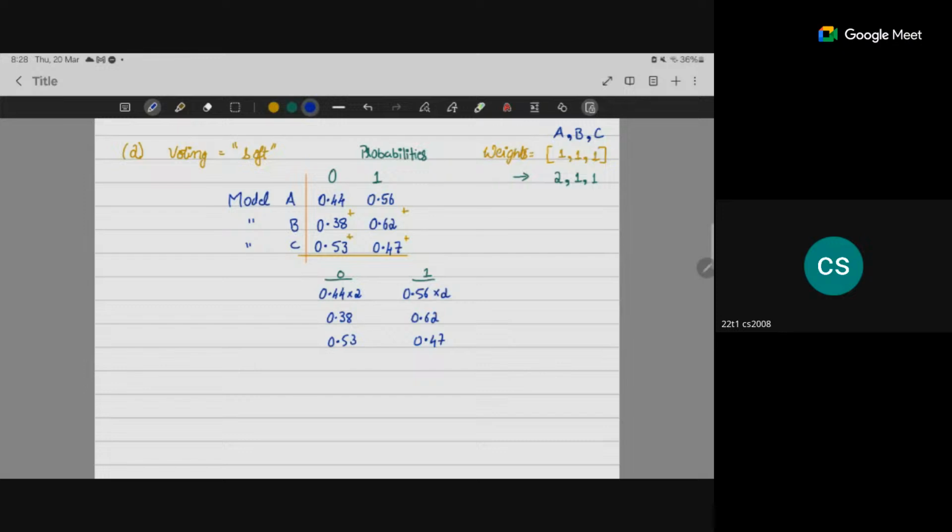Now when I add this, what is 0.44 into 2? It is 0.88, plus 0.38 plus 0.53, which turns out to be 1.79.